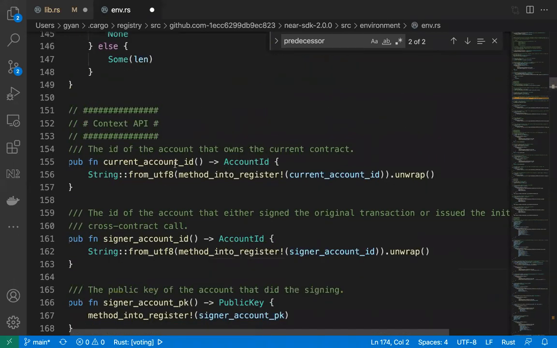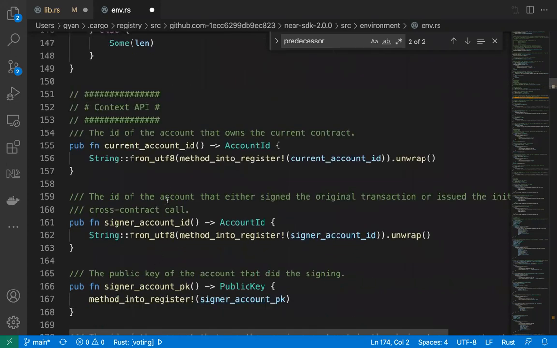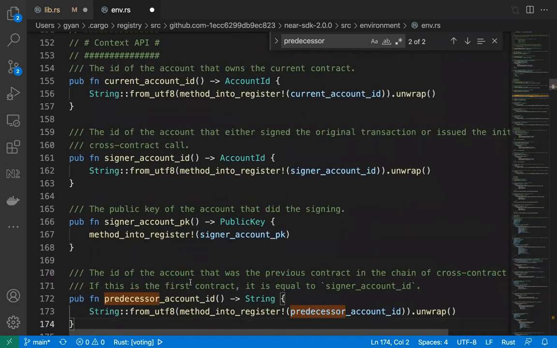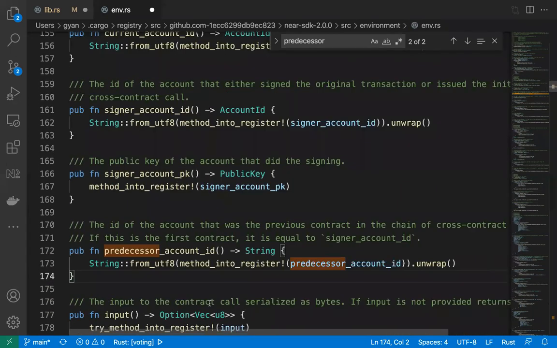And current account ID is the ID of the account that owns the current contract. So where the current contract is deployed. So that's why they have these different types of account IDs.